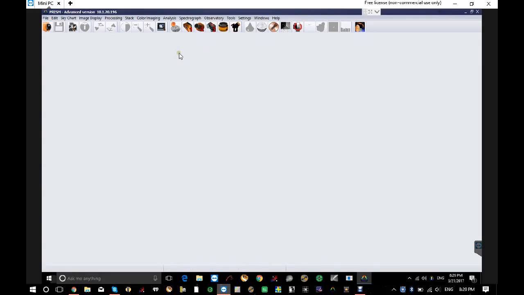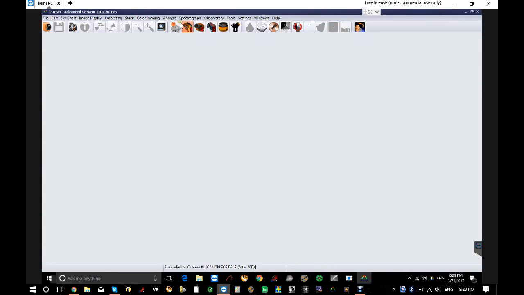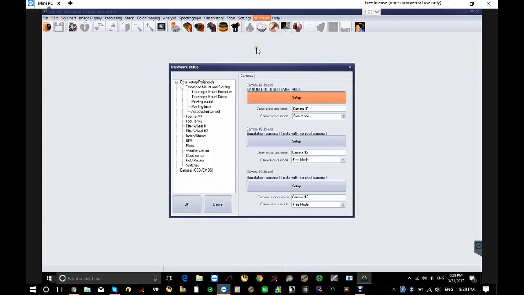Well, let's go ahead and try and set up our first two cameras. If we press on the gear up here for the settings, either you can do that or you can go to settings, hardware settings, which takes you to the same window. For our first, we'll set up the cameras first. We'll get onto cameras and we'll set up the first one. This is the main camera.